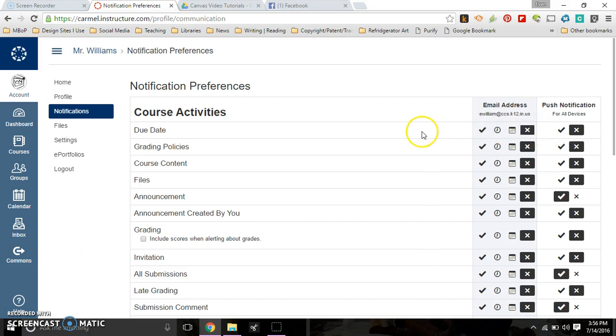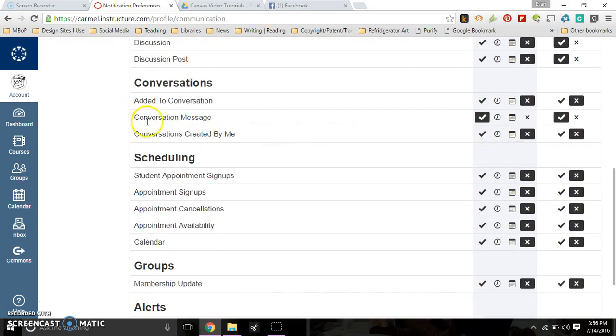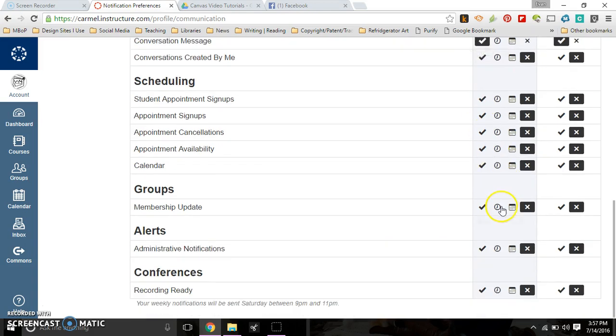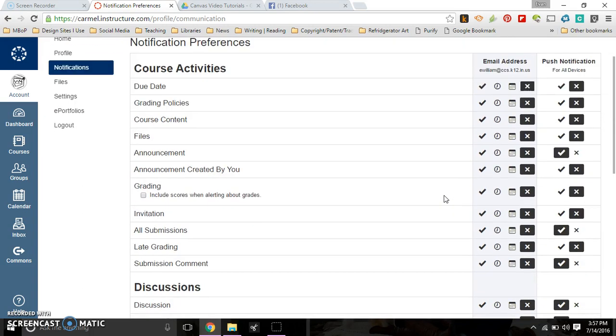Since I visit Canvas quite frequently, I do X's on everything except for a conversation message. That way I get an email whenever that's posted so I can respond to people as quickly as I can. But everything else I do an X because I don't want emails for that because I'm on Canvas pretty frequently. But if you don't think you're going to be on Canvas too frequently and you might want some kind of notification and you're using Canvas more as a communication tool, maybe what you do is a daily or a weekly summary.